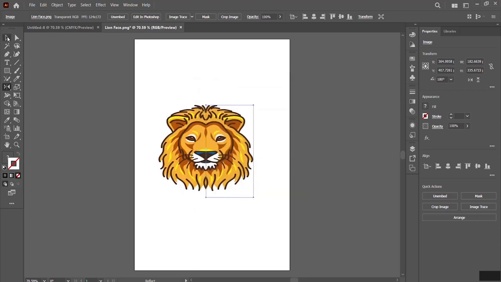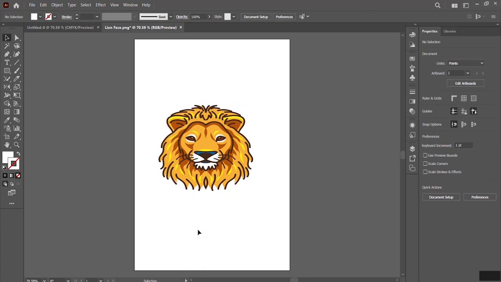So let me use this selection tool. So you can see the magic. We only had the left part, but with the use of the reflect tool we got the right part, and now it's turned into a complete face of a lion. So I hope you got the idea of how this reflect tool is working. So the reflect tool is basically used for reflecting the same thing. Okay, so this is the very simple process of using a reflect tool in Adobe Illustrator.